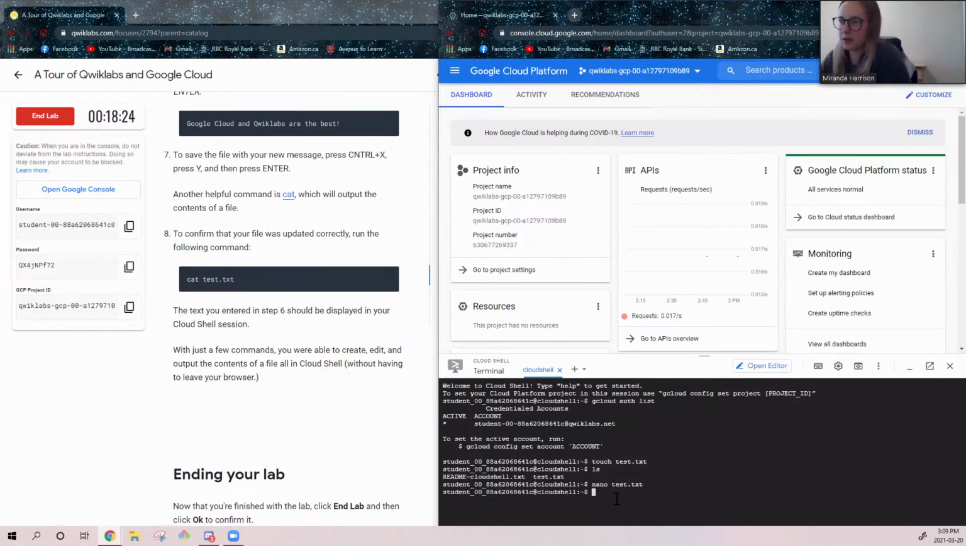Another command that we're going to use is cat. This just reads the output of a file, just to show you that we saved it properly. I'm pretty sure that we did. So if we do cat test.txt, there we go. It prints out the message that Google Cloud and DSC and also Quicklabs are the best.